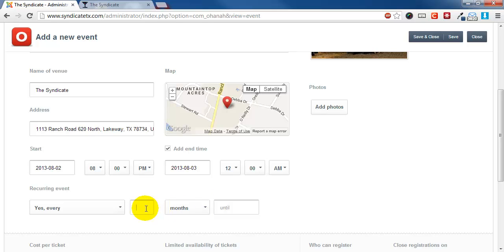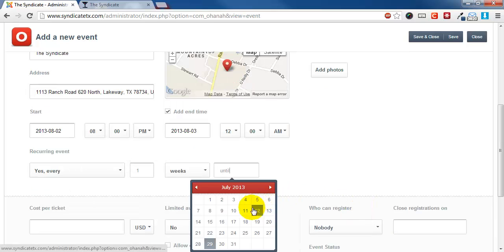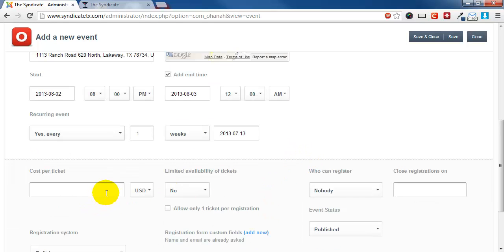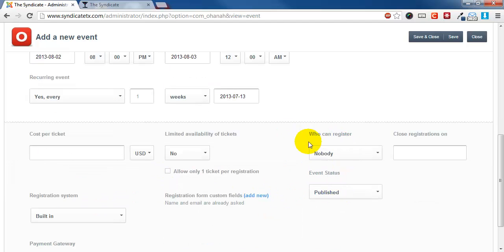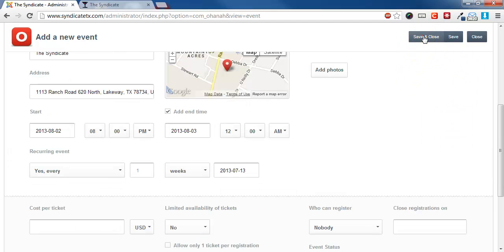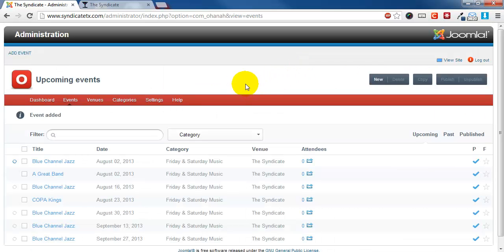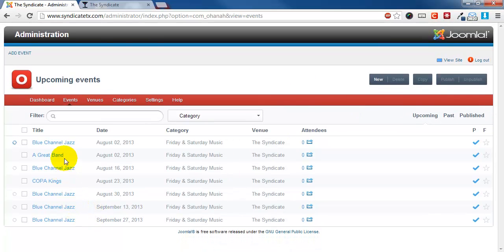Every 1 weeks until, let's do next week, the 13th. Cost per ticket, blank. Register nobody, perfect. Closed, doesn't matter. It's published. Okay, done. So I'm going to hit save and close. And look, there's a great band. So it looks good.